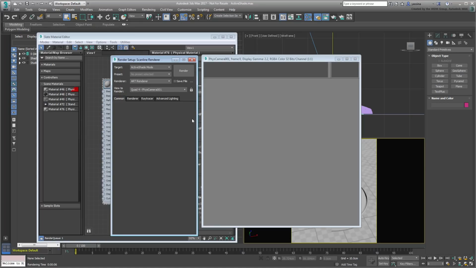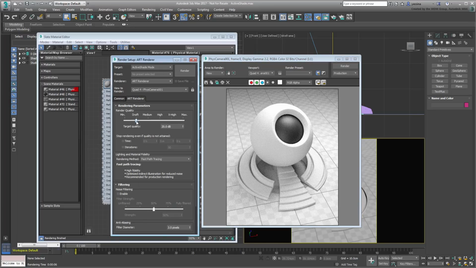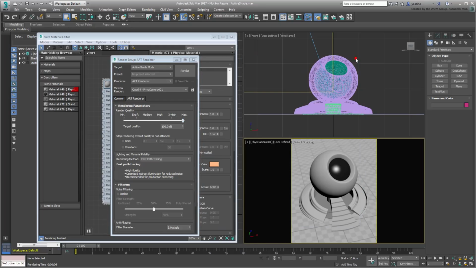Note that changing the target mode sets you back to the Scanline renderer, so make sure you switch back to Art renderer yet again. To fix the issue of grainy renders, go to the Art renderer tab and set the render quality to max. Since Art is a progressive renderer, it will keep improving the render results unless you stop it or make a change to the scene. You can dismiss the previous render image and try a new test render.